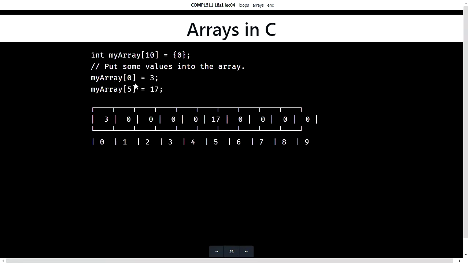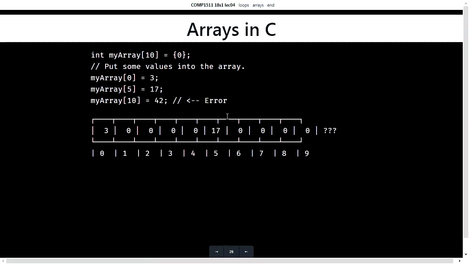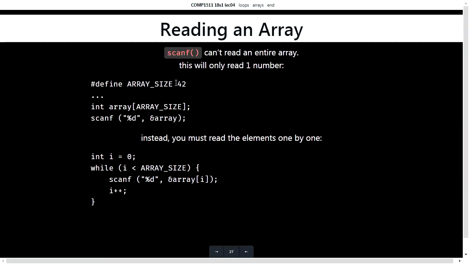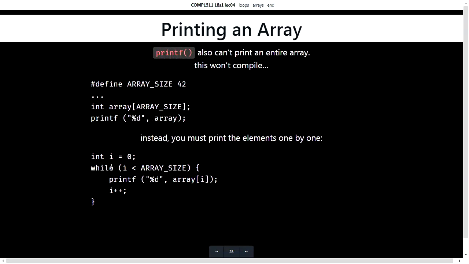To put the values into the array, array index 0 we set to 3, array index 5 we set to 17. We'll ignore that one for a second. Scanf can't do an entire array at once, so we have to do one element at a time in the loop, like this, which we saw before. Printf, again, need to do them one at a time in the loop, can't just print the whole thing at once.